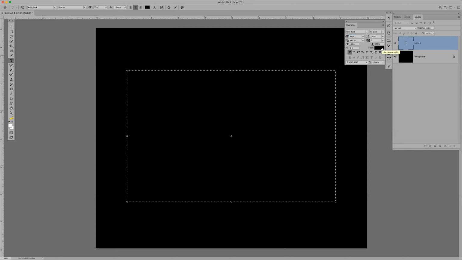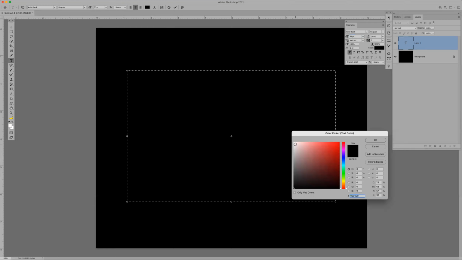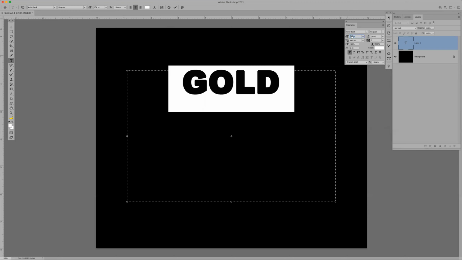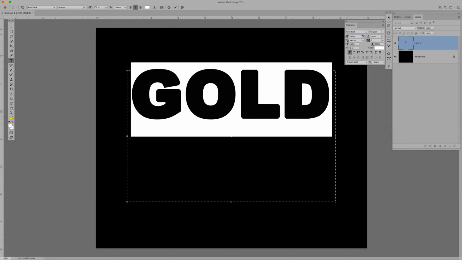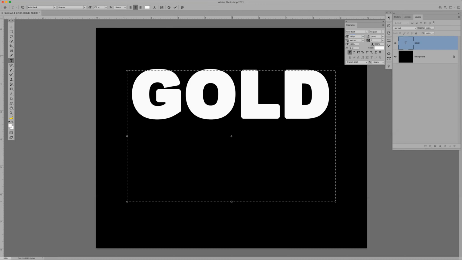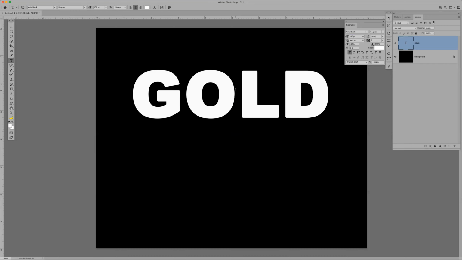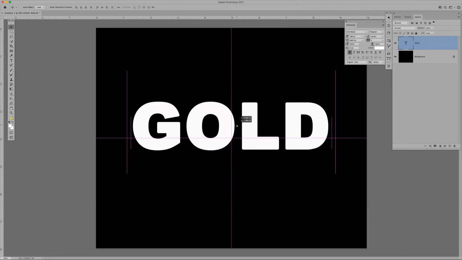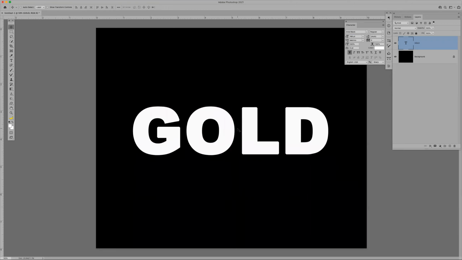Change the color from black to white so we can see what we're doing. And bigger, bigger, bigger. There we go. I'm happy with that. Are you happy with that? Yep. I'm glad you're happy with that. Let's go ahead and make it so we can center it. The easiest way is hit the move tool once it's selected. And now we're set to gold.